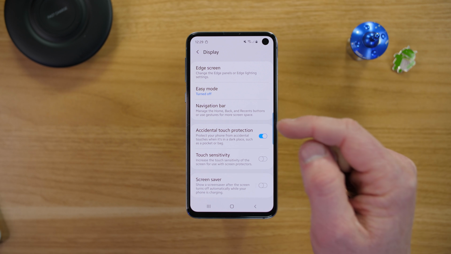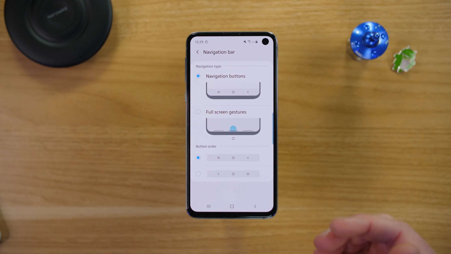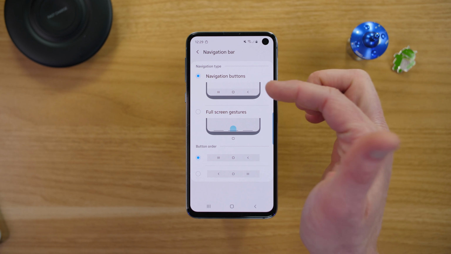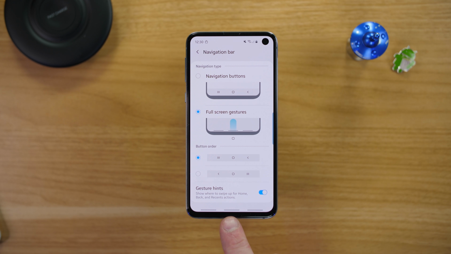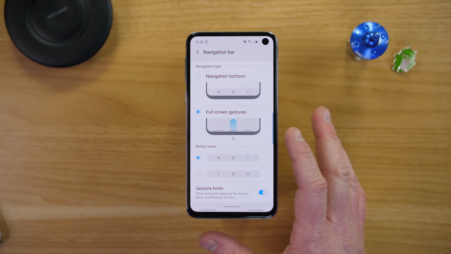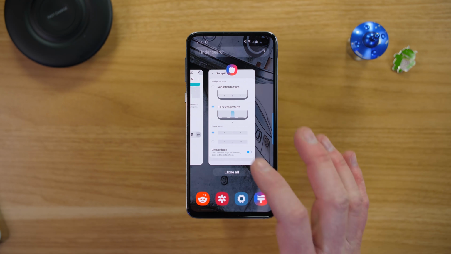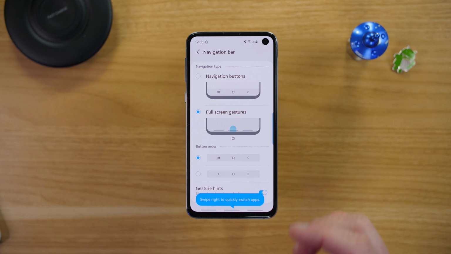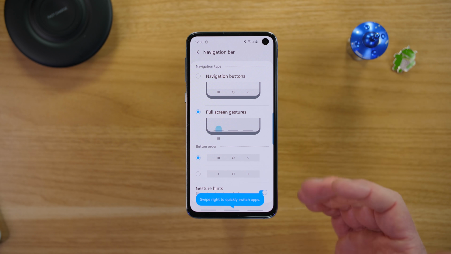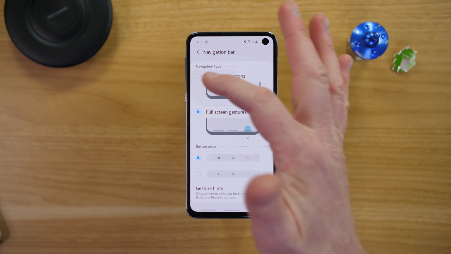So now we have navigation bar. So the navigation bar is the row down here at the bottom. So you have the recent apps button, the home button, and the back button. So this is the navigation buttons as is. There is another option where you can use full screen gestures. So down here, it just has these little bars. And so instead of tapping to use them, you would swipe up to go back, or swipe up to go home, or swipe up to go to the recent applications. Now, I do like having those full gestures enabled. I'll talk about that more, but for now, we're just going to stick with the navigation buttons.